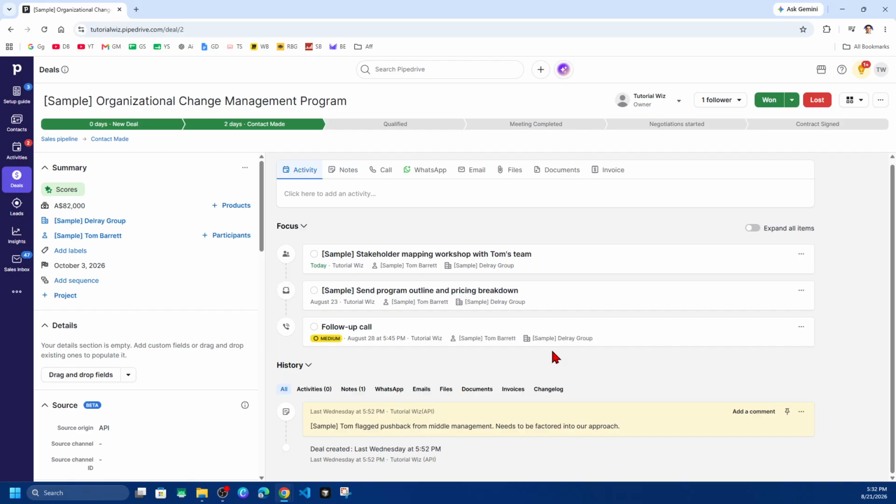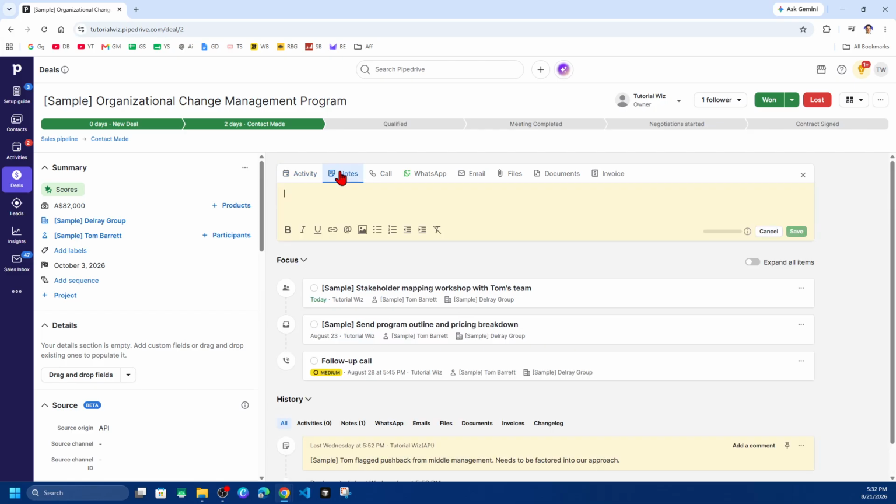And obviously, after finishing the call, return to the activity in Pipedrive, and we want to mark the call as done. And then we can add notes here to summarize the outcome of the conversation.